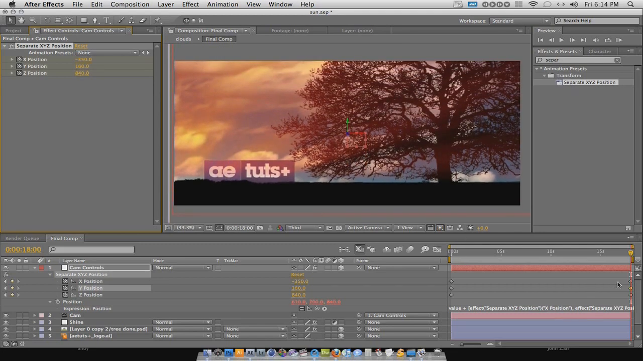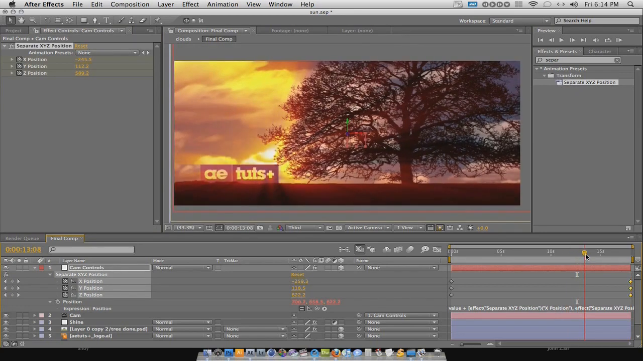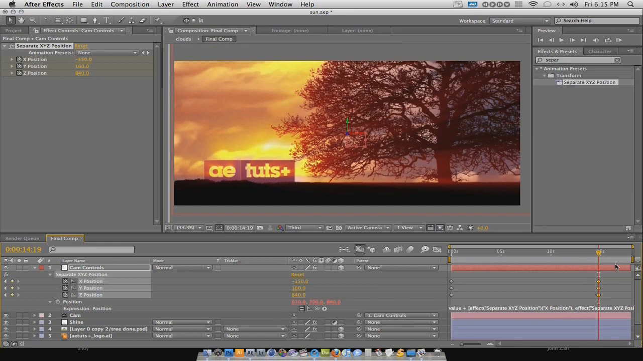Okay. Now I want to be a little bit closer to that logo when the sun's coming through. So I'm going to bring my keyframes into here a little bit more. And hold Shift F9 and that'll ease them in.